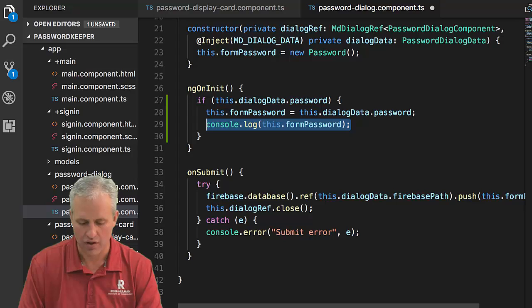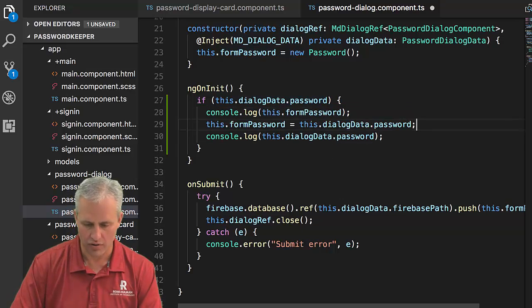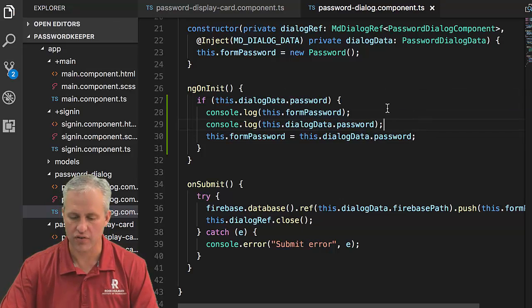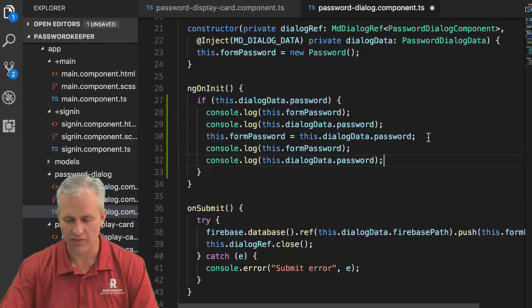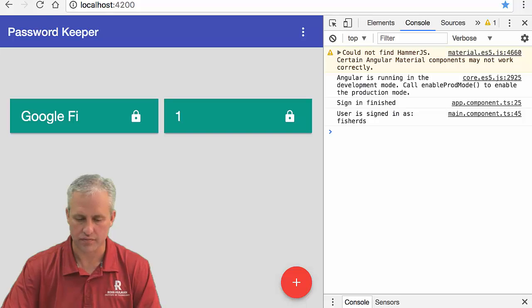So we're going to print out the form password, and then also this dialog data password. And I'm of course going to do that in the different order. So I'm going to do that and then there. And I'm going to see if they're different before I save it, and then I'm going to see if they're different after. I'll just be very verbose with my logs.